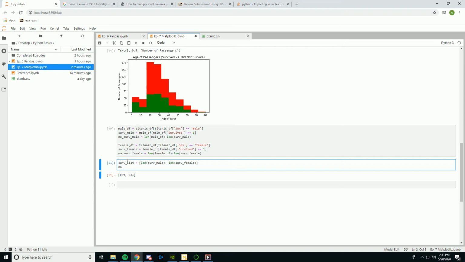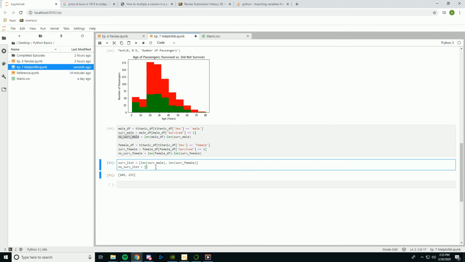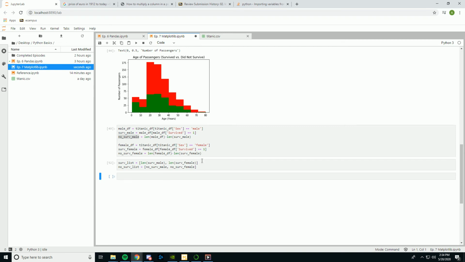So we will make our no-survive list, and our no survivors are already in terms of an integer. So we just need that no-survive male and the no-survive female. Okay. So now you have what can be entered for your first bar chart, which is the survivors, which you'll put on the bottom, and then what you can put into your second bar chart, which is the no survivors, which will be on the top. So let's go ahead and plot that.